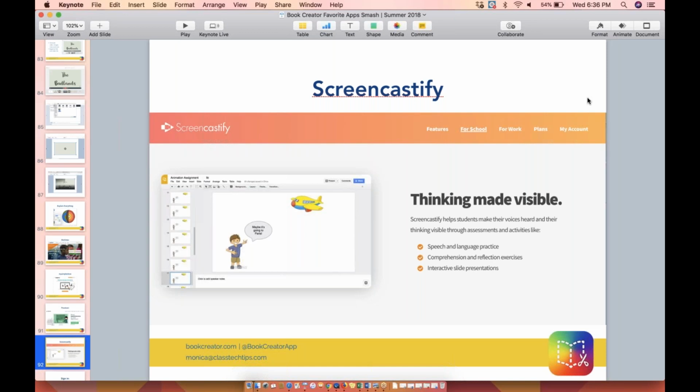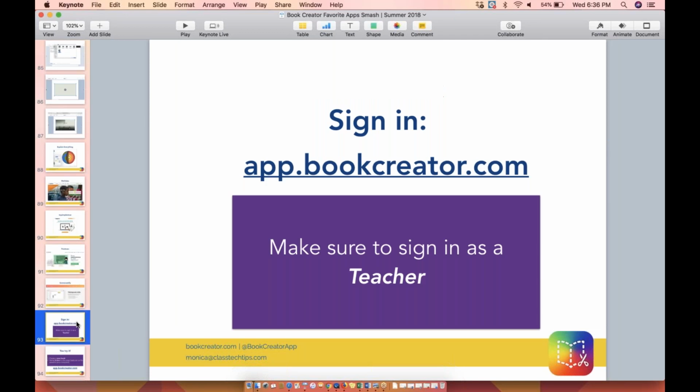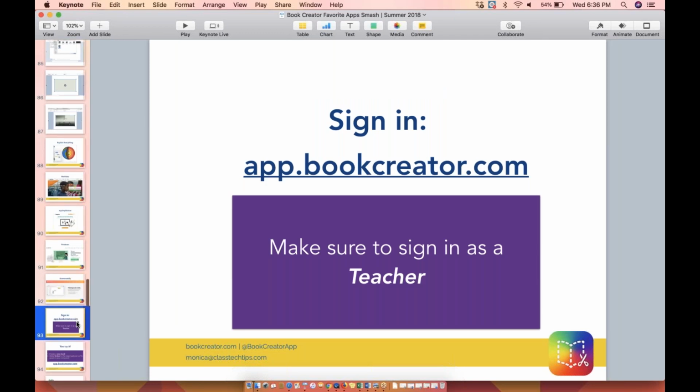So most of the tools we're talking about today are things that you would take and run with, that you could really make your own. So absolutely a very special way to connect to your learning goals. So if you haven't already signed in to app.bookcreator.com, make sure you're there.